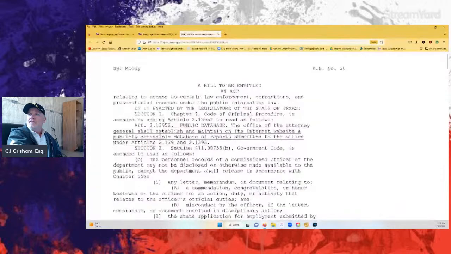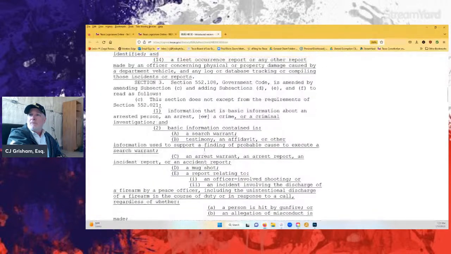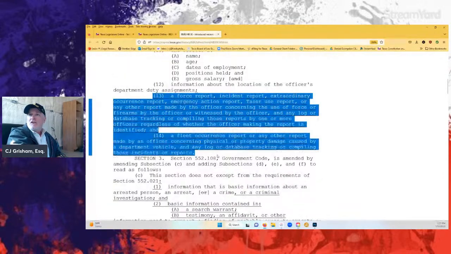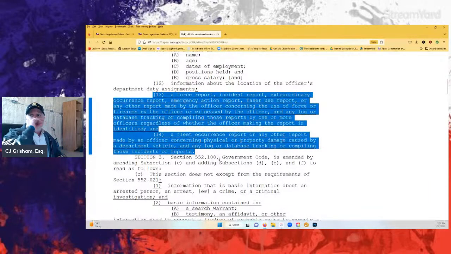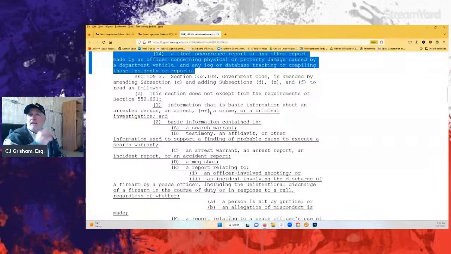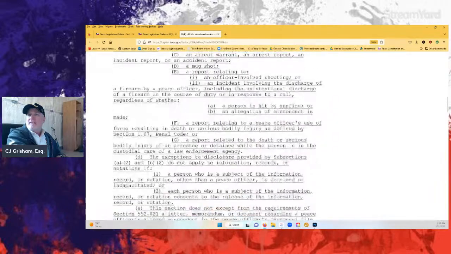Well, let me make sure, because there's other information down here. So I definitely support these two. He's also adding, this exception does not accept information that is basic information about an arrested person. So that protects personal information. Basic information. I'm going to have to read this one again. There's a lot of stuff here.